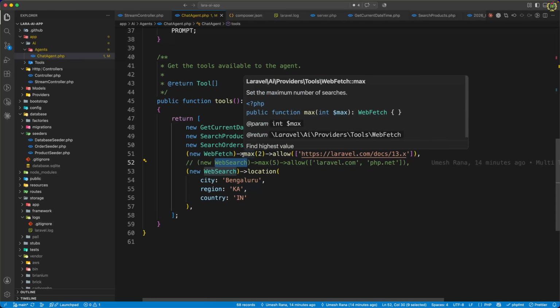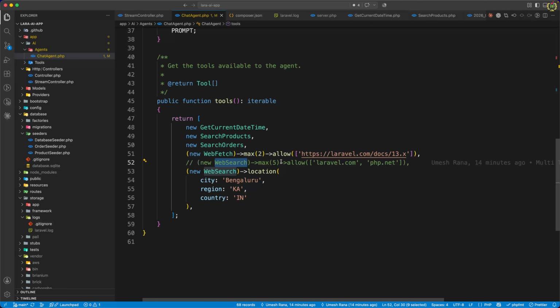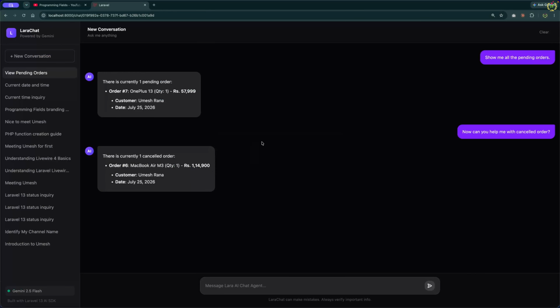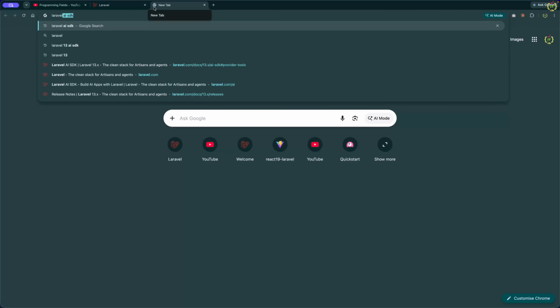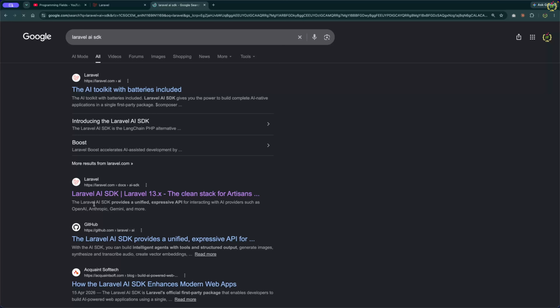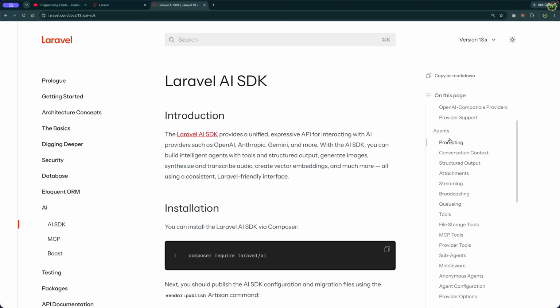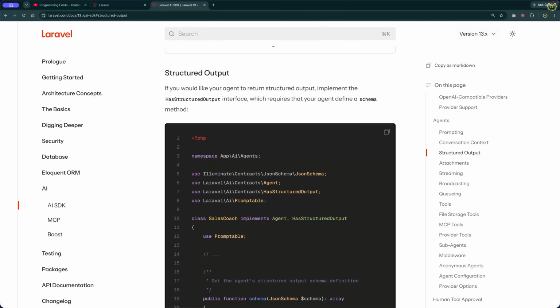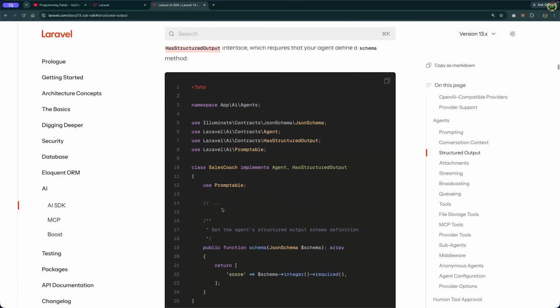Now let's build this. So firstly, I will jump to the official documentation of Laravel. I will search for Laravel AI SDK and I will jump on this official documentation. Here we have this agents, right? And we have this structured output. So if you want your agent to return a structured output, we will have to implement this HasStructuredOutput interface. And this will require that your agent define a schema method.